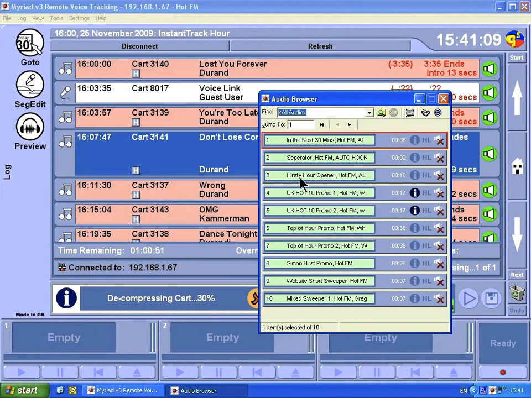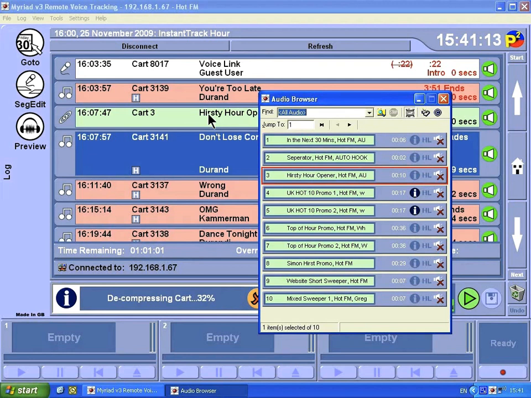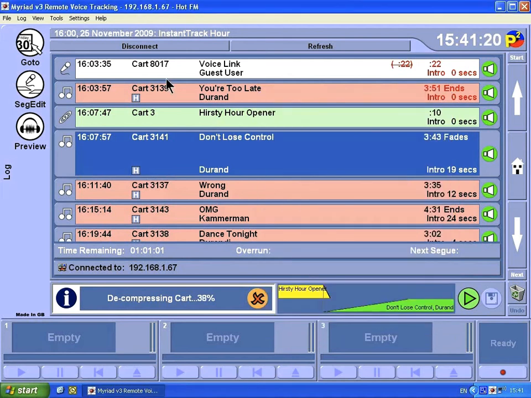You can do some finds, and then that way you can also drag those in from the audio browser into the log, so you can actually add things to the log. So that's the audio browser, very, very useful indeed for adding new bits and pieces to your log.